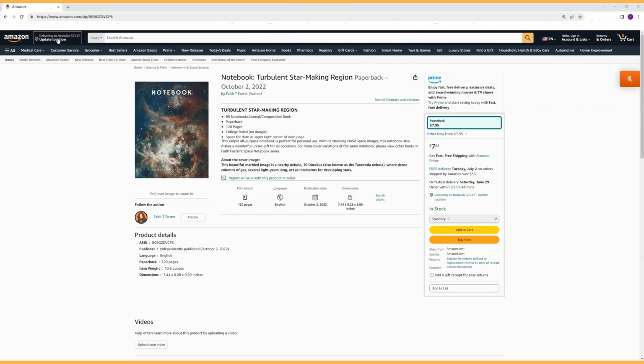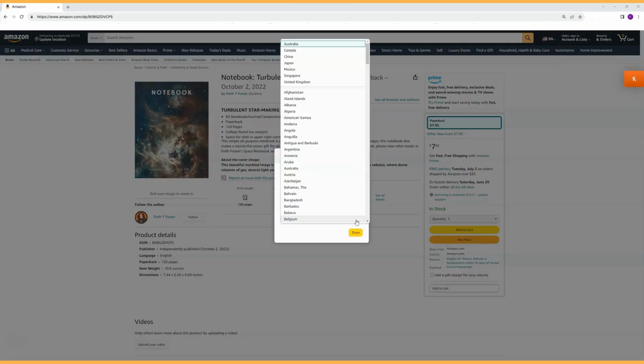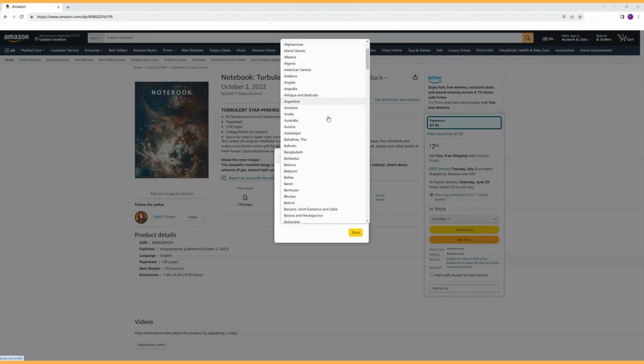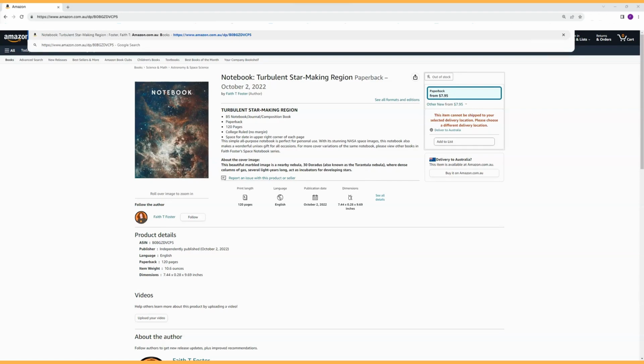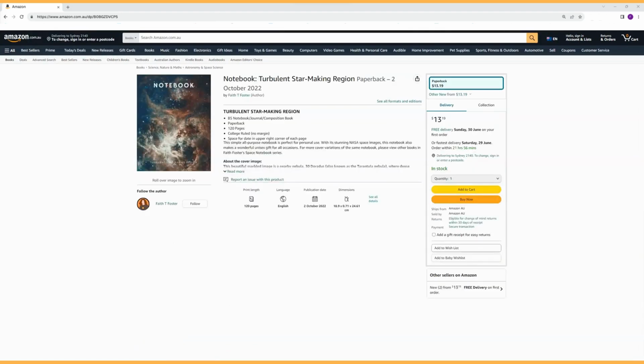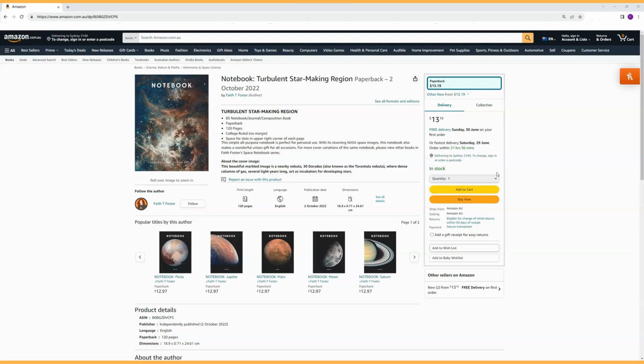At the moment it says that I'm in Nashville, so it's allowing me to see the book as being able to be delivered to me. But if I change that to Australia, then you'll see that it says this item cannot be shipped to your selected delivery location. But if I change up here to amazon.com.au, then it takes me to the Australian website and puts it in Australian dollars, and I can now buy it.